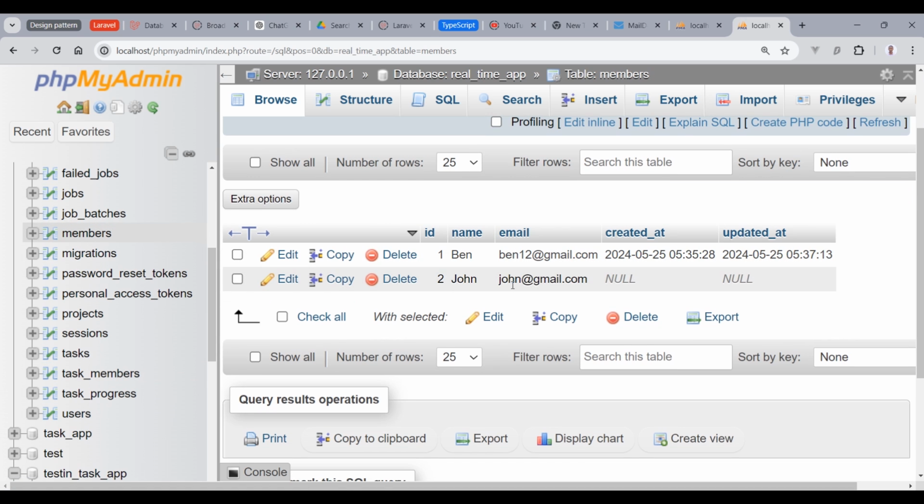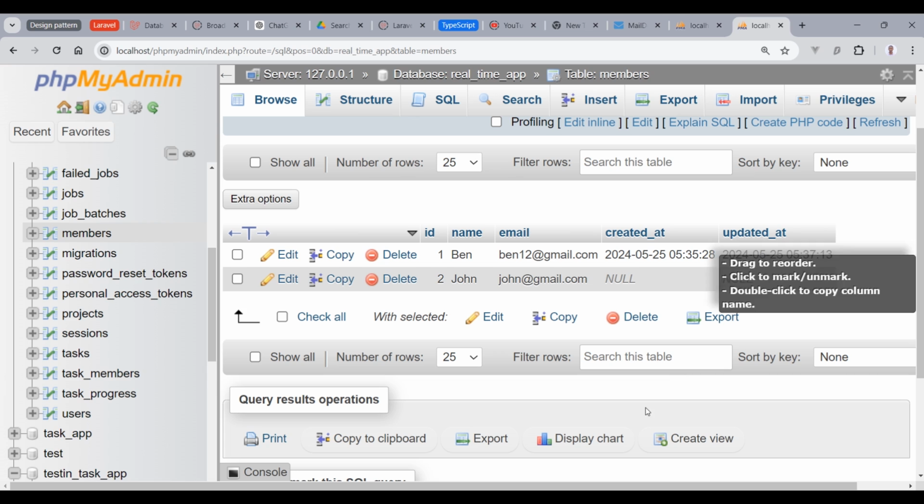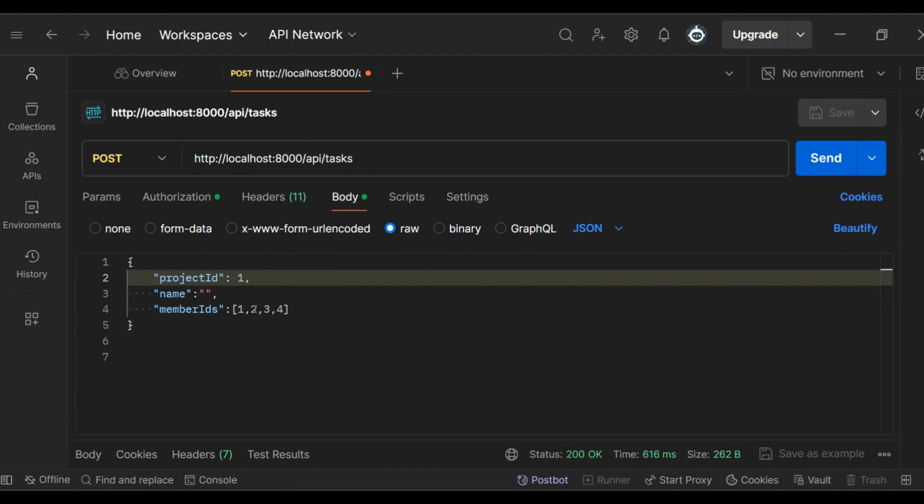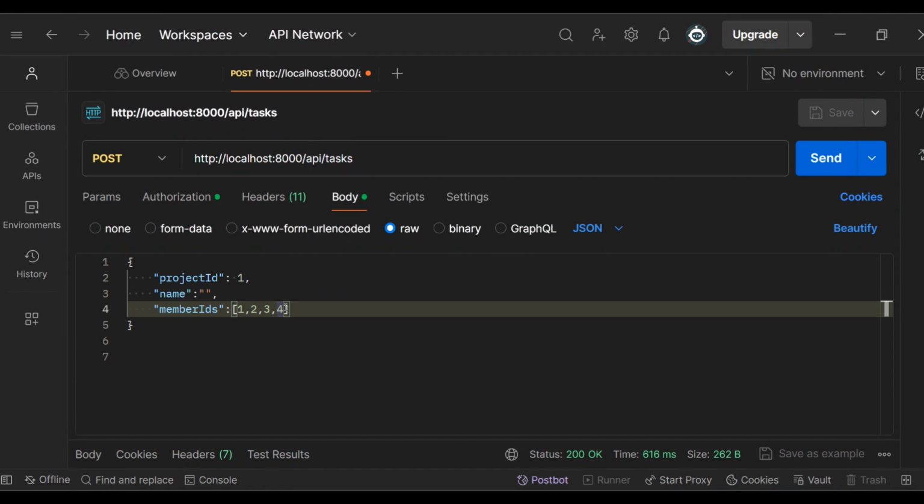John. And as we have 2 members, we are going to use these IDs because when we create a task, we need to attribute more than one member to a task. And we're going to get in the Postman. We're going to pass here member ID is going to be 1 and 2.